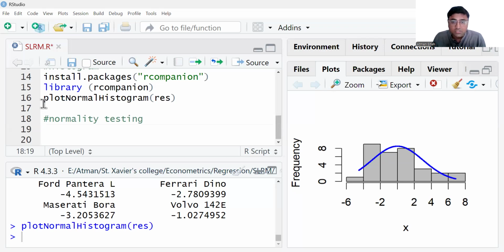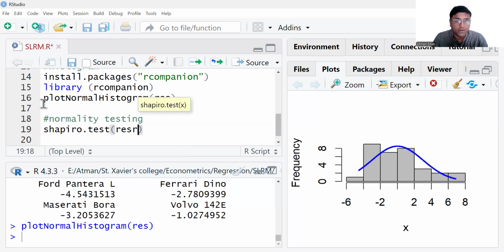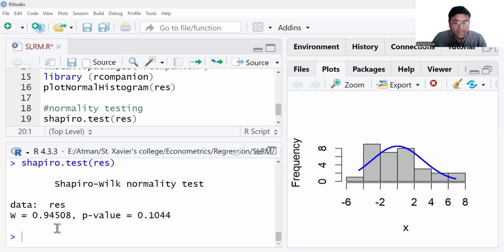So now we use the Shapiro-Wilk test to check the normality. So we use the shapiro.test on residuals. So here we have the value. So we can see the test statistic is 0.94508 and associated p-value is greater than 0.05.